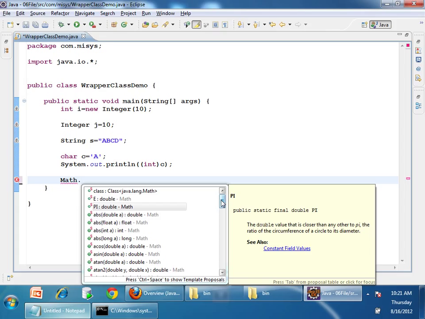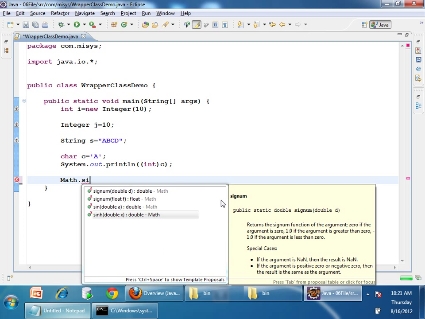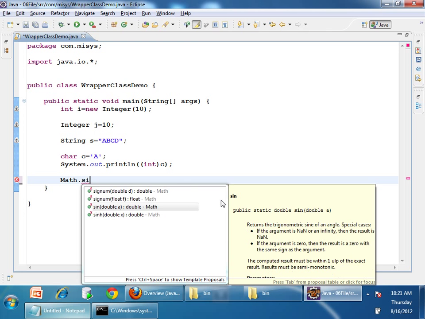What if I do 10.2? 10.6? So we convert automatically, right? And there are methods like math.sin. You can use sin, math.cos, math.tan. A lot of methods are there in math, right?